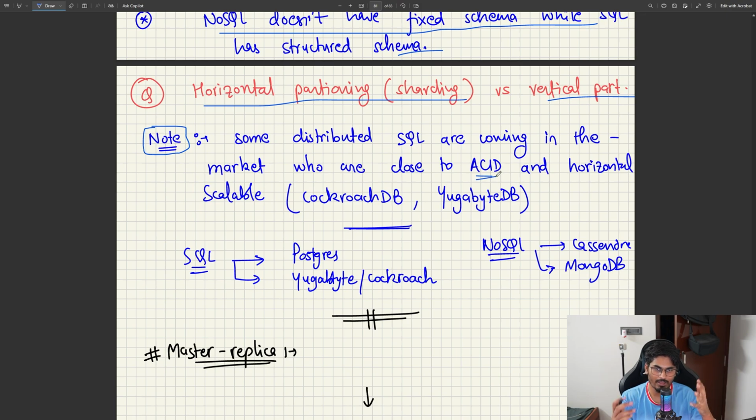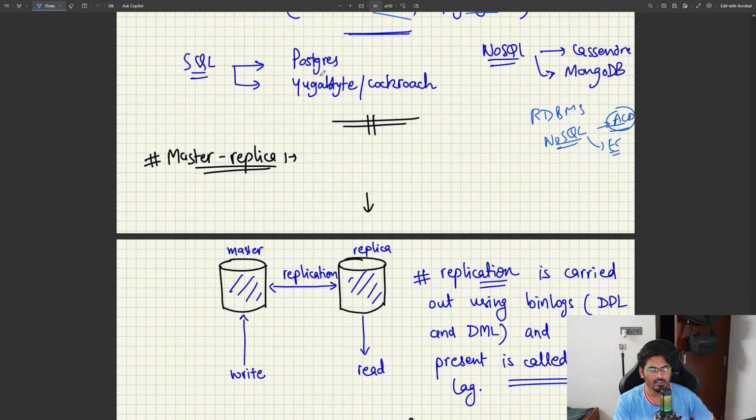I've already told you that if it is NoSQL and not an RDBMS, it will not give you complete ACID-compliant properties. It will give you eventual consistency, not complete consistency. But there are some distributed SQL databases which are horizontally scalable and still very close to ACID properties, which are CockroachDB and YugabyteDB. You can read more about that. There are some examples of SQL and NoSQL.